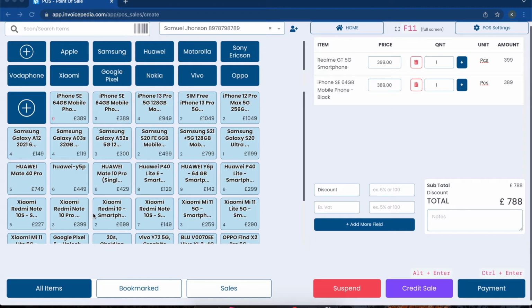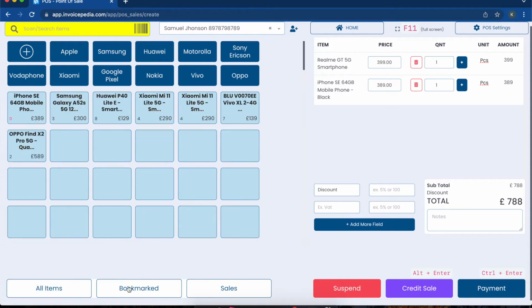Now look at the bottom part of the interface. On the left side, we get three different buttons here. First one is for showing all products on the top. The next one is for bookmarked products. Bookmarked products are those products which sell frequently and mostly. If we put the best selling product in a separate place, it would be much easier to find and add those products to the cart.